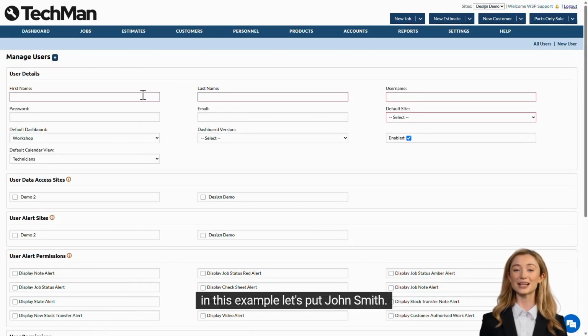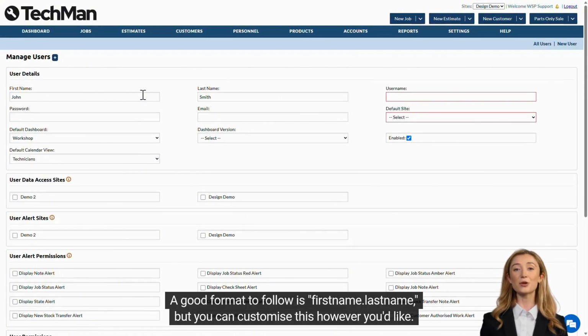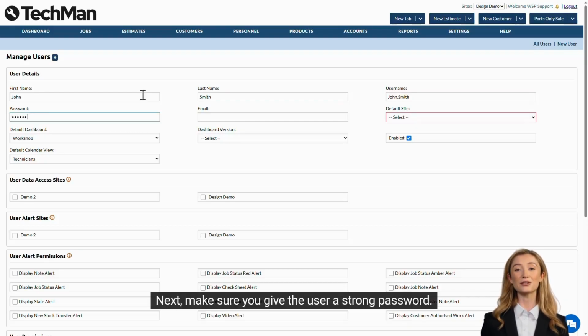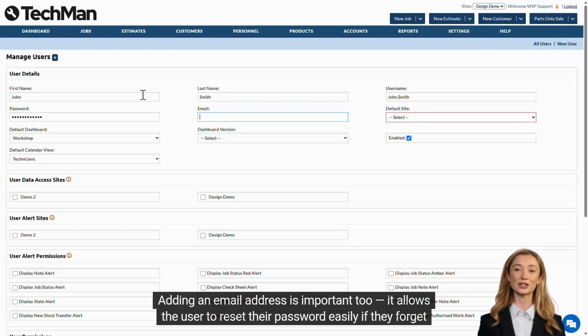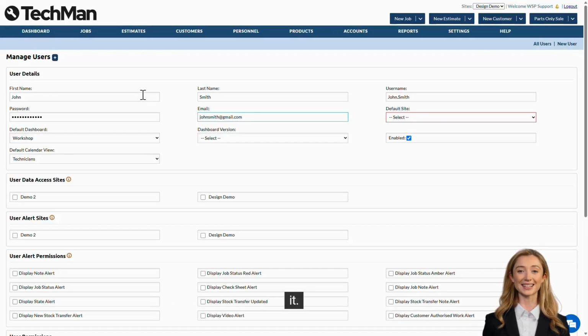In this example, let's put John Smith. Then create a username. A good format to follow is first name.last name, but you can customize this however you'd like. Next, make sure you give the user a strong password. Adding an email address is important too. It allows the user to reset their password easily if they forget it.